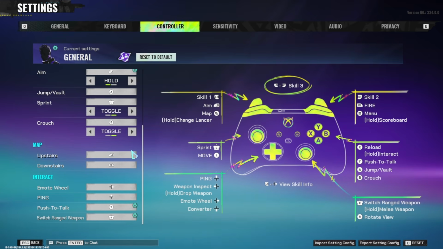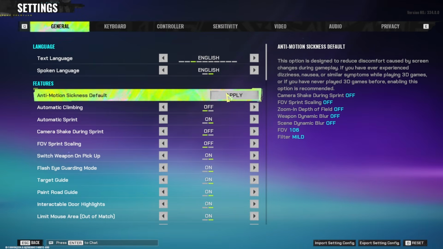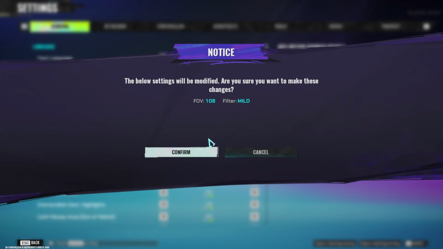This automatically changes your push-to-talk bind to Y or triangle. Scrolling over to the general tab, you want to apply the anti-motion sickness preset. This turns off camera shake, sprint scaling with FOV, aiming depth of field, and a weapon/world blur.